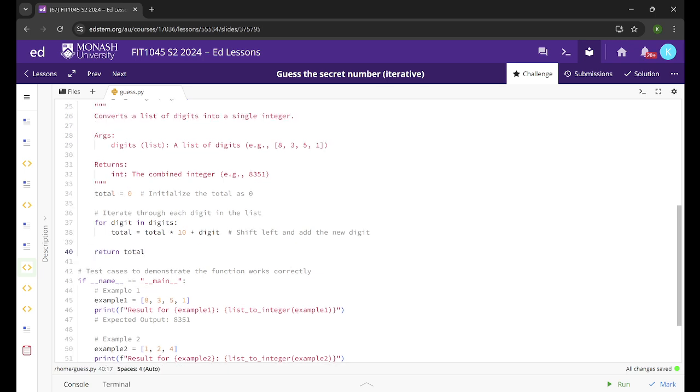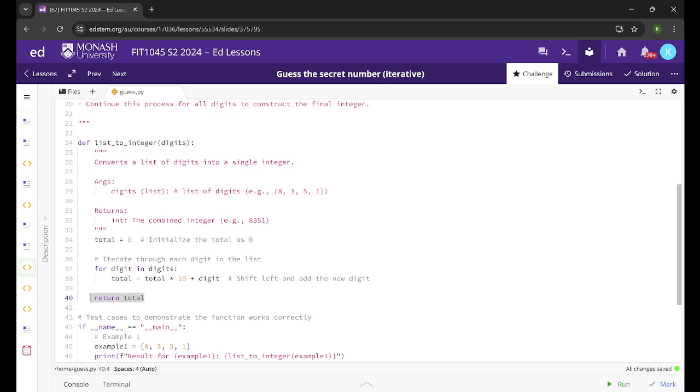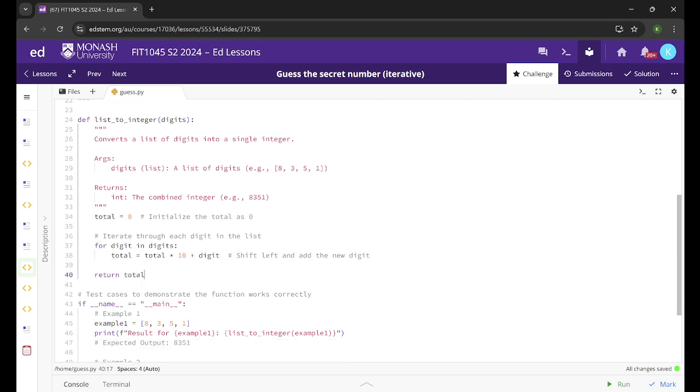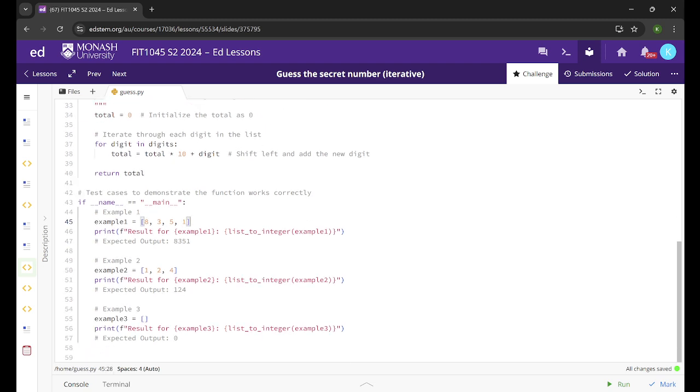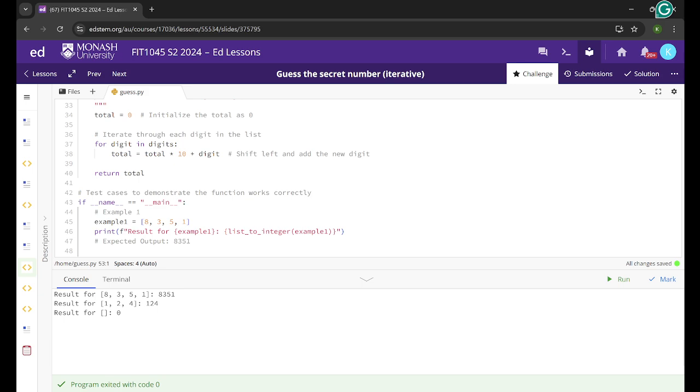At last I just return the total, that means I just return the value here. So these are a few test cases. I'm giving this list, and this is the expected output, and I'm giving this list, and this is the expected output, and this is an empty list. For sure the expected output is 0. So let's run this and check whether the values are correct. Yep, it looks good. So that's all for today. Thank you.